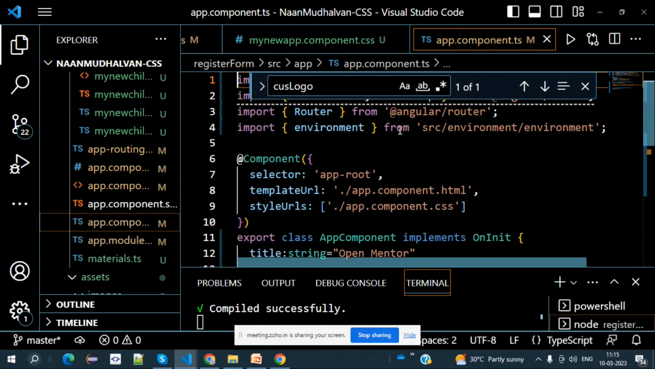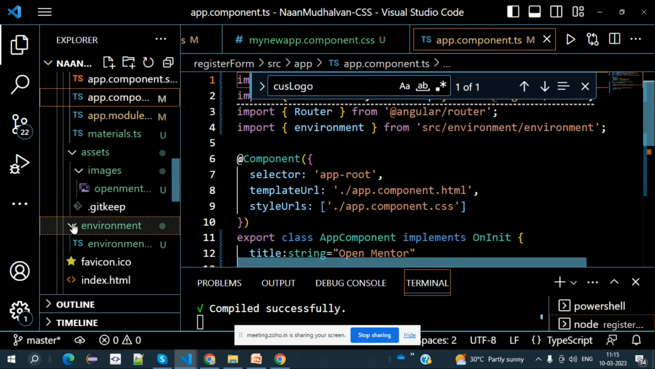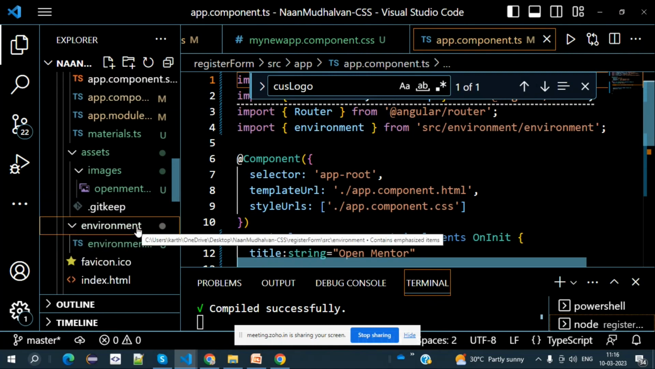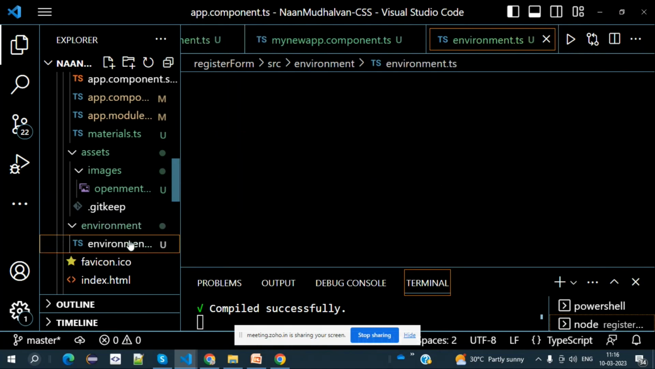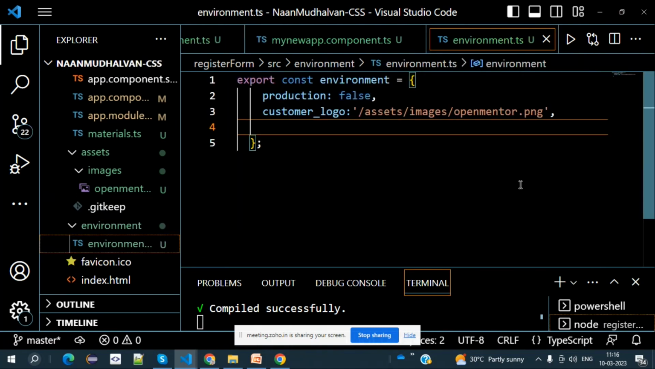Import environment from source environment. How this is being imported: you can see here the environment folder. I have created the environment folder, and within that folder I have kept one TS file. In the same way as the material.ts file, I have created a folder known as environment, and inside that folder I have kept the environment.ts file.